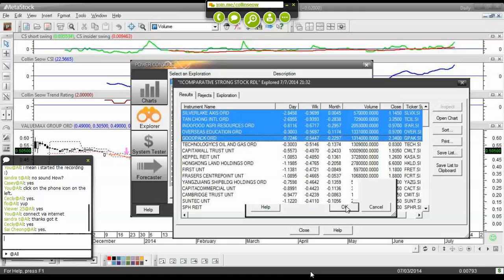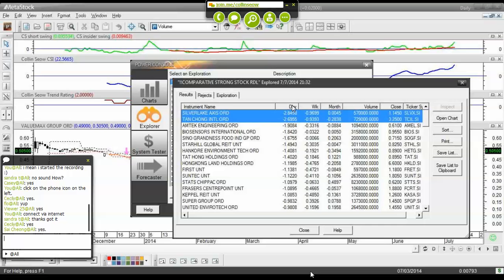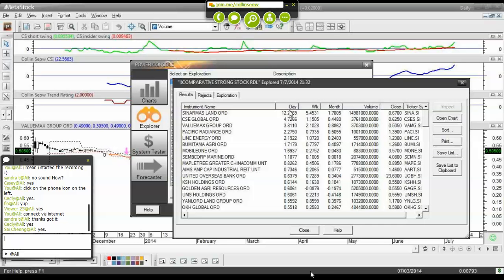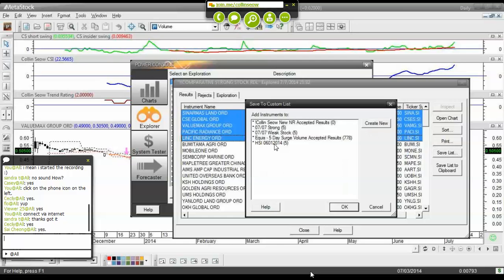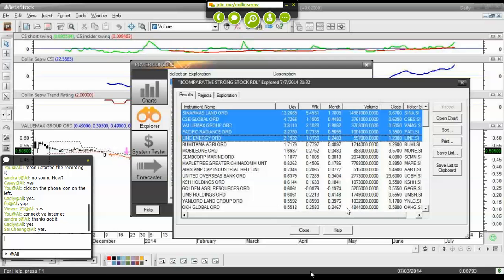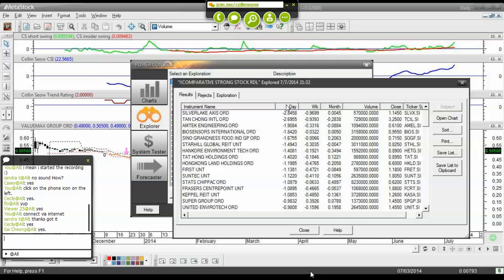Let's go one more step forward. Just now we ranked based on weeks, correct? Let's say we rank based on days. Based on days, let's pick the 5 stocks also, and then right click, save to custom list, put it on the strong stocks. So these extra stocks will be there. On the week, same thing.